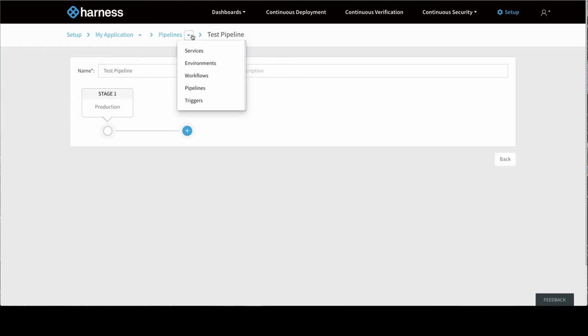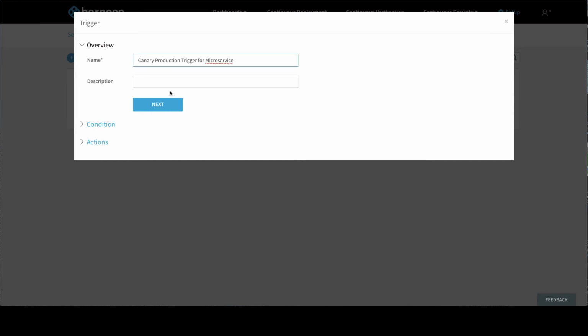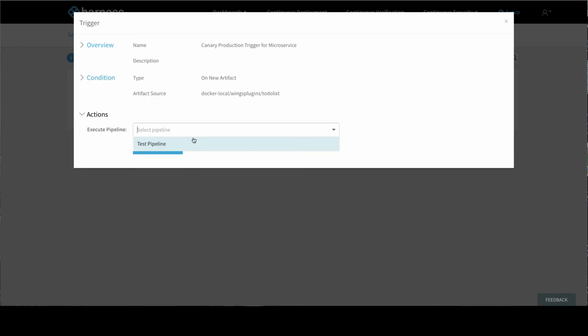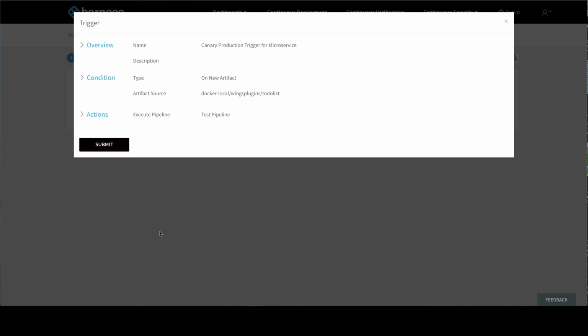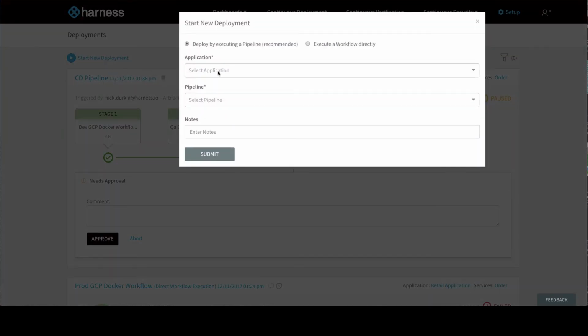Now, let's build a trigger so we can execute the pipeline. So I'm going to add a trigger. I'm going to give it a name. I'm going to trigger a new artifact of the microservice that's in the repository. I'm then going to pick the pipeline I've just created, and I'm done. That's my trigger. Now I can go ahead and start the deployment.